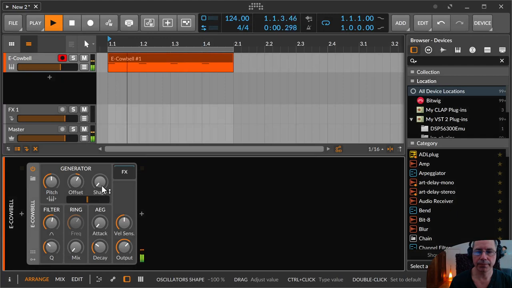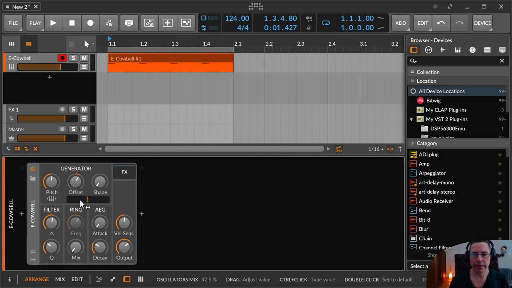So here you can change it a little bit more, and with this offset you can use it like that. Then here you have the oscillator mix between the two oscillators, the sawtooth and the pulse width. Like that.